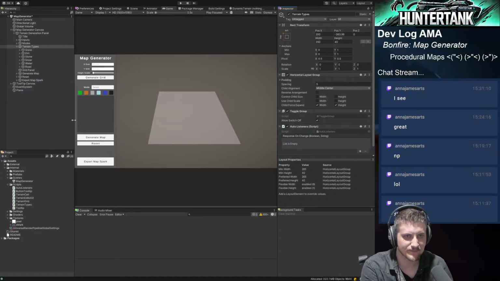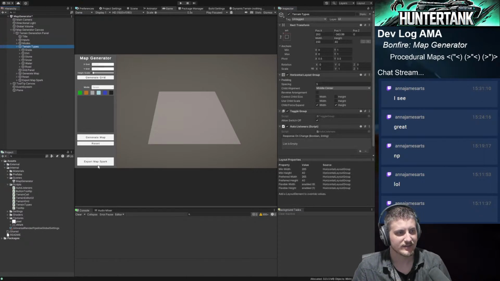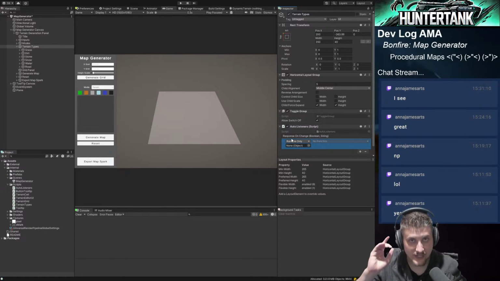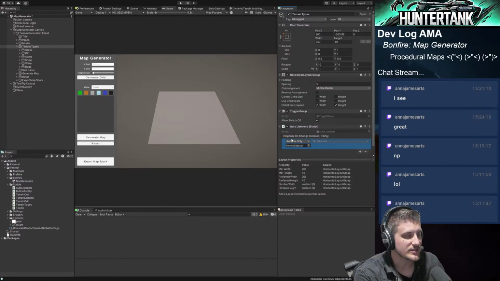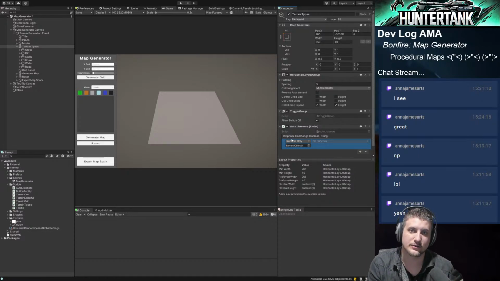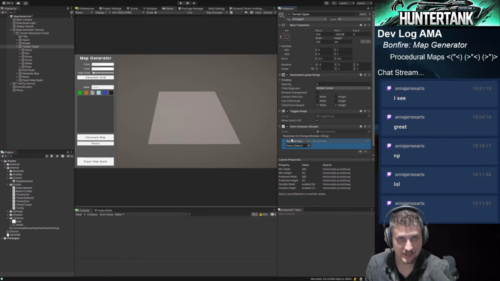Retake. Here we go. So on terrain types, I've got this event here. Boolean string are the parameters it passes in. So I'm hitting the plus to create a new entry for it. This is a Unity event, different from a Unity action, right? So a Unity event is a delegate that we can then assign other things to that can then be invoked at a later date.